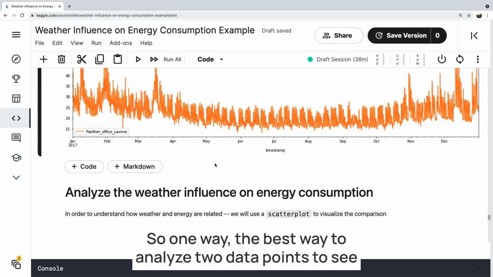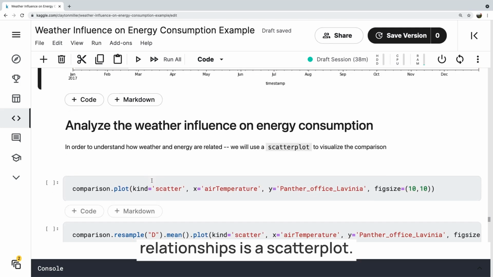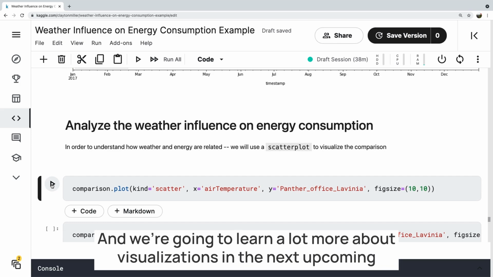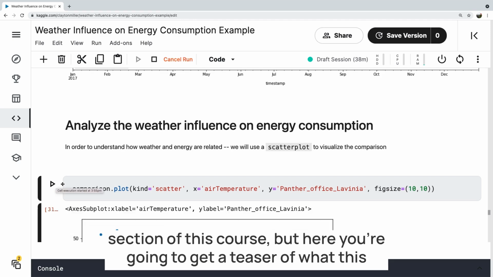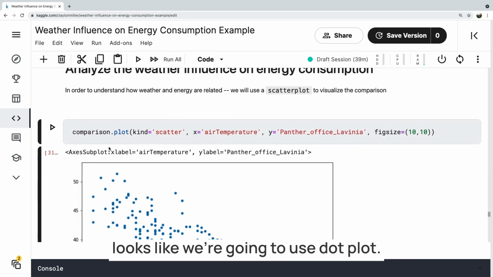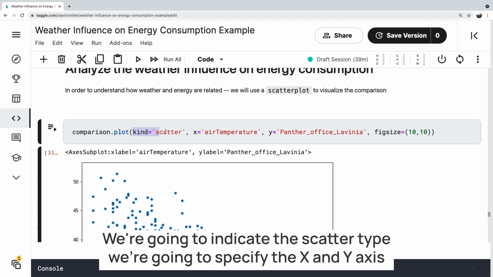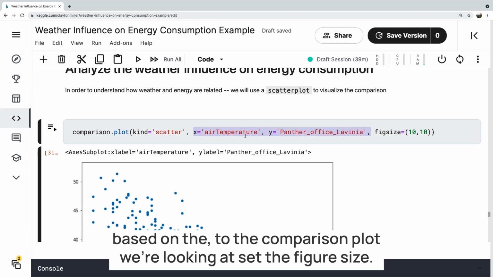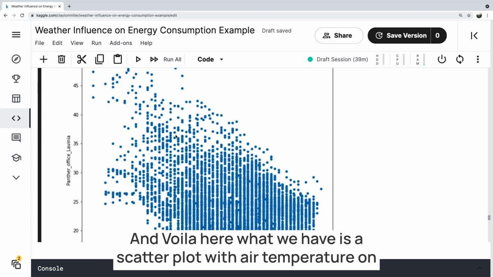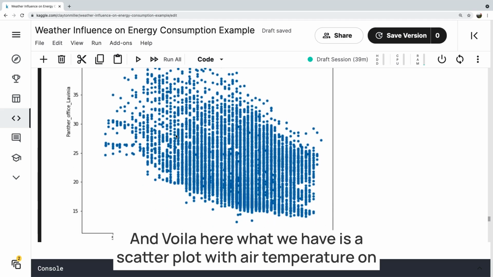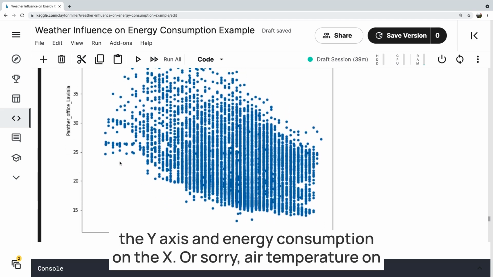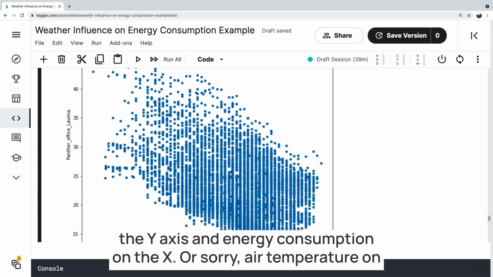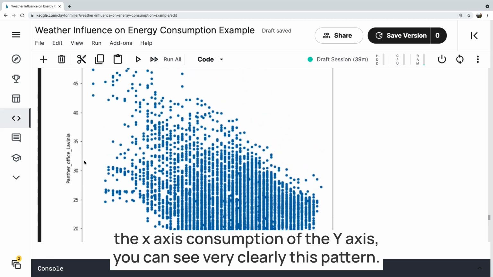So one way, the best way to analyze two data points to see relationships is a scatter plot. And we're going to learn a lot more about visualizations in the next upcoming section of this course. But here you're going to get a teaser of what this looks like. We're going to use .plot, indicate the scatter type, specify the X and Y axis based on the comparison plot we're looking at, set the figure size, and voila. Here what we have is a scatter plot with air temperature on the X axis and energy consumption on the Y axis.